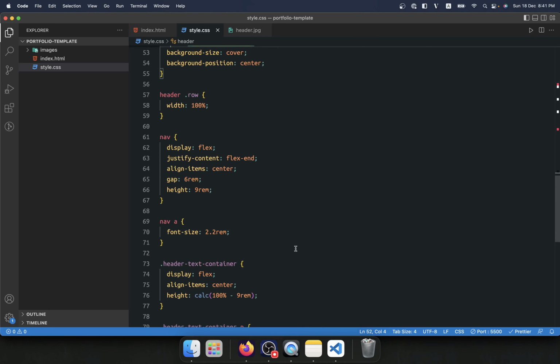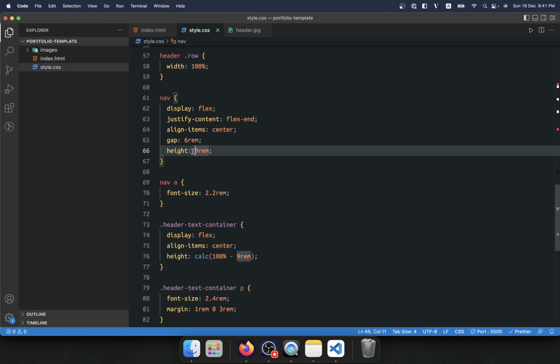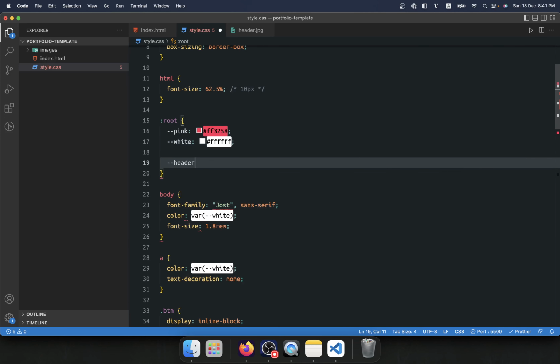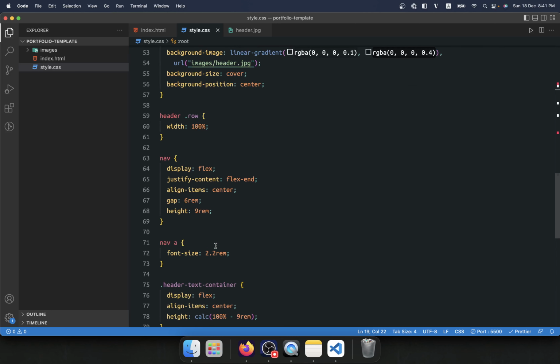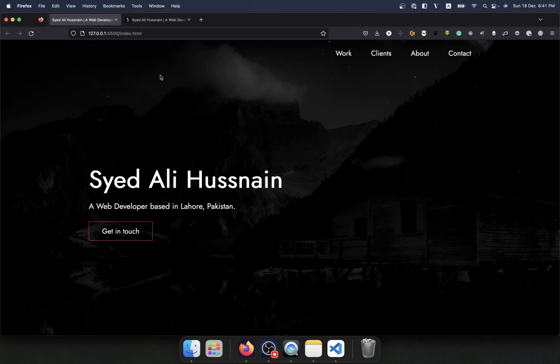Another thing that I'm gonna do is we're using this header height variable, this 9rem value, in 2 places. So I'm gonna extract that into a variable. I'll say nav height, and let's use 80 pixels or 8 rem, because I think 9 rem is more than what we need. I'm gonna do Command D, and I'll say more nav height, and here we go.